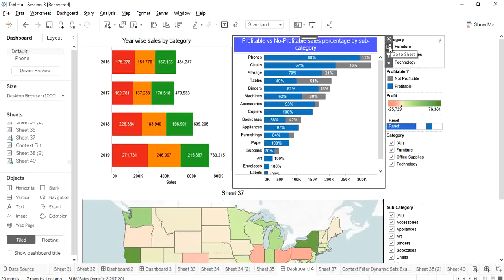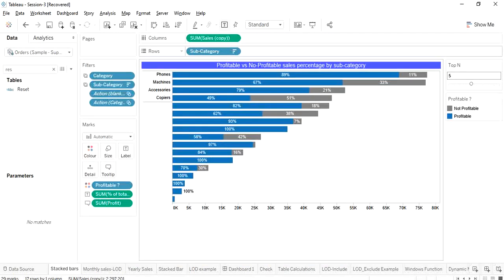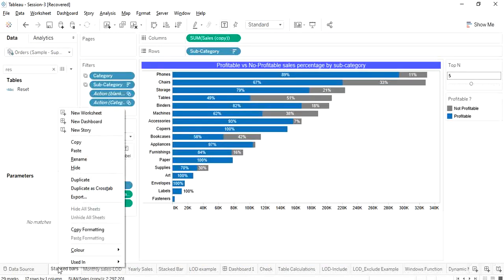For example, let's say you want to copy this particular sheet that I have on my dashboard. What you have to do is go to the sheet, create a duplicate of the sheet itself from here, and then you can bring that onto the dashboard.